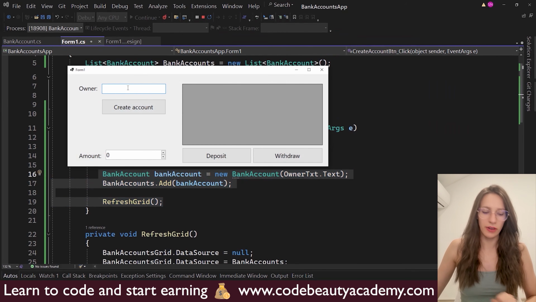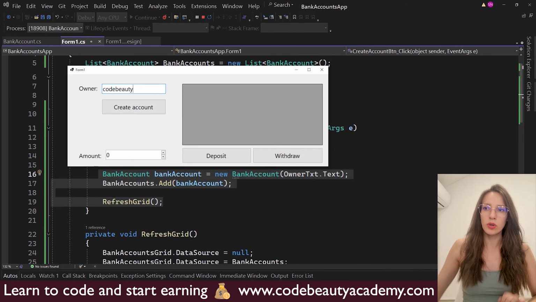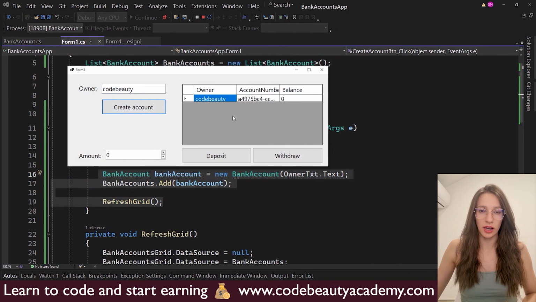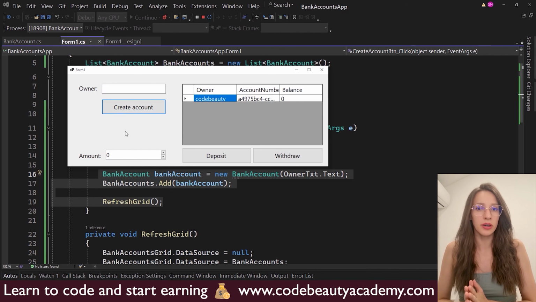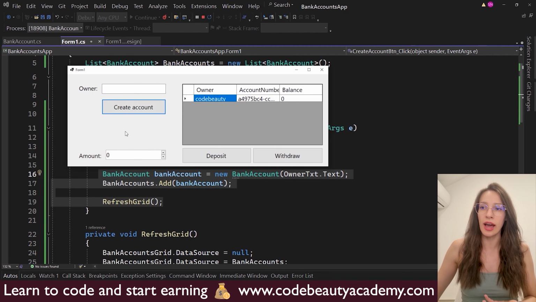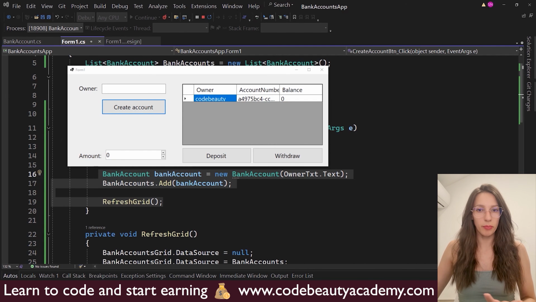Okay, so now if I say, for example, CodeBeauty, and I say create account, that account will be added. But if I delete the text from this text box and I say create account now, as you can see, the bug has disappeared, and now we cannot add a bank account with an empty owner anymore. So that bug has been fixed. That is one bug that I wanted to fix, and there is still one more improvement that I want to make in my application, and that is the following.